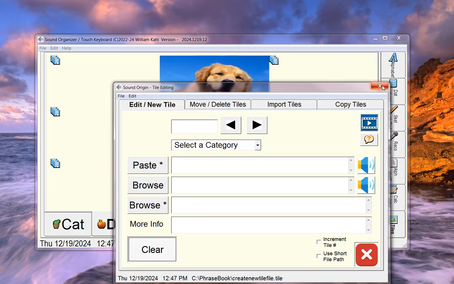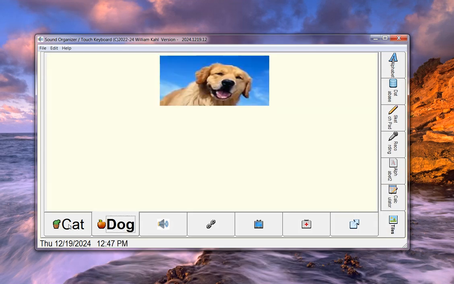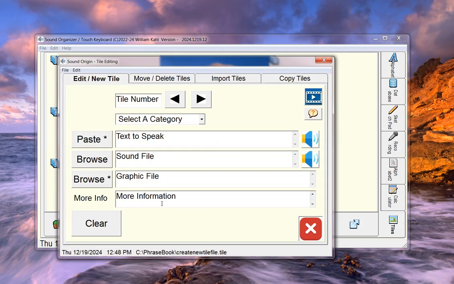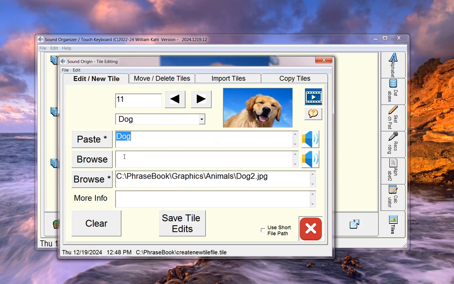Okay, now I'm going to close, and now we have cat, dog, and cat and dog. So using the tile editor, you can go back here and you can say, okay, what sound do we want to use? Right now, let's go to tile number 11. Okay, and let's browse for the sound.